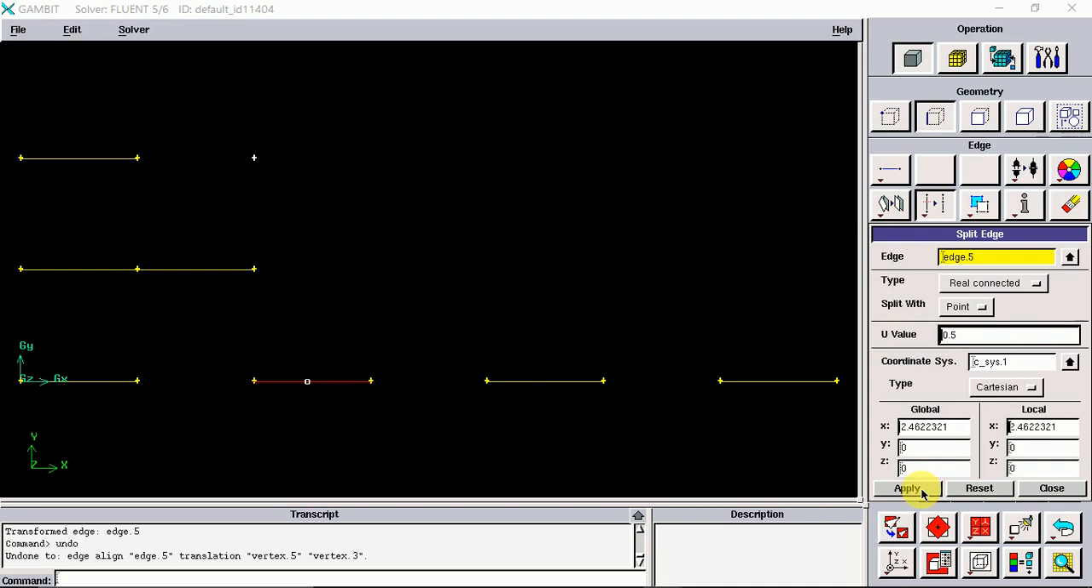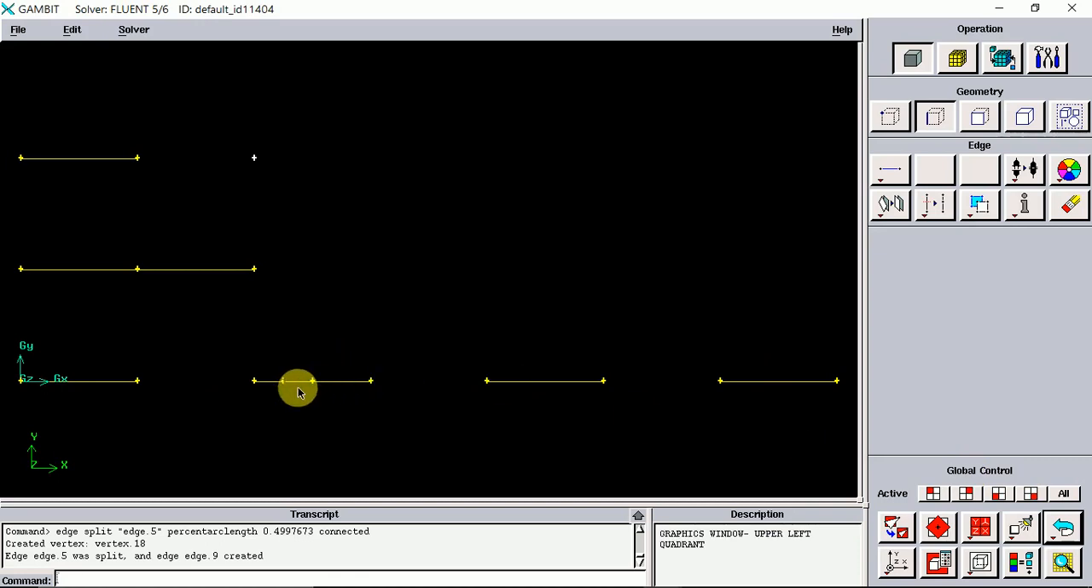Now I will apply this. Okay, see, sections have been created. One is this, another one is this. If we try to split them again, then we repeat the previous steps. Okay, this is about how to split the edges. Now again I want to make this. This is the point. Again I want to split. There will be some more parts created here. Okay, this is how we have to split the edges.